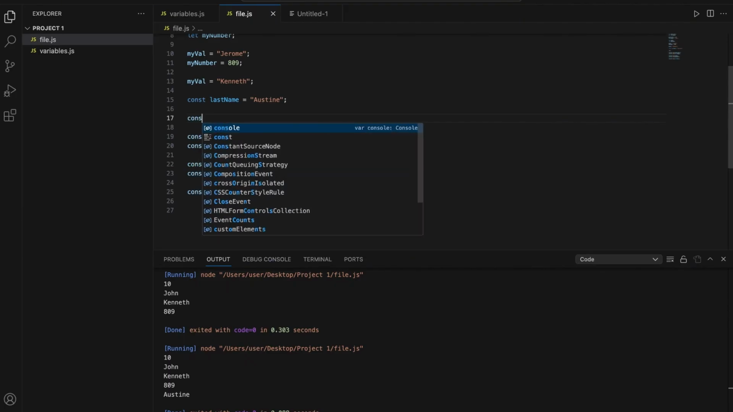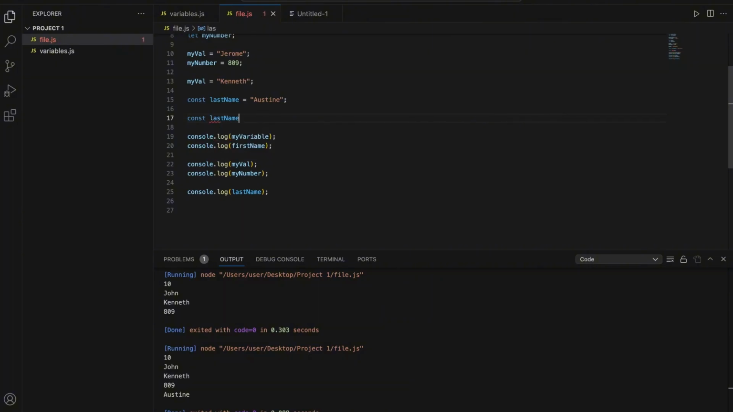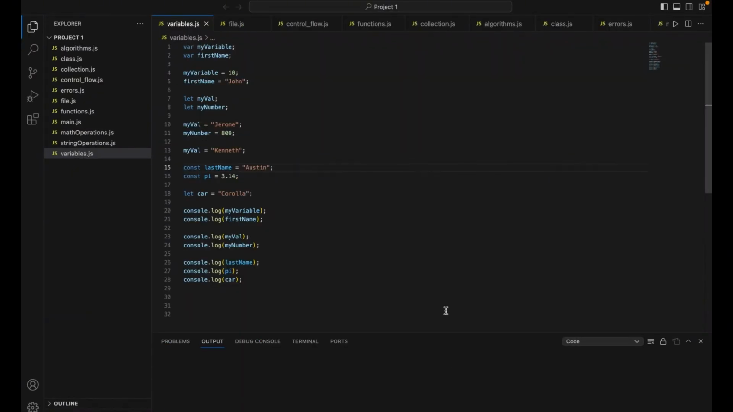Const last name equal to baby. See, it's already throwing an error. It's underlining the two of them. It's trying to say that you cannot redeclare block. So one thing I forgot to mention is you cannot redeclare a variable. I think what I did before was redeclaring a variable or a constant. Whether a variable or a constant, you cannot redeclare them.